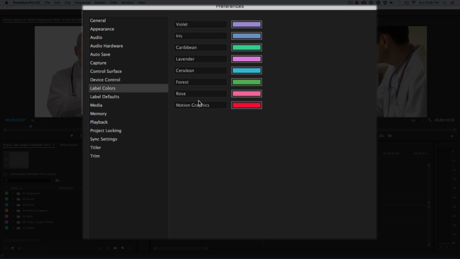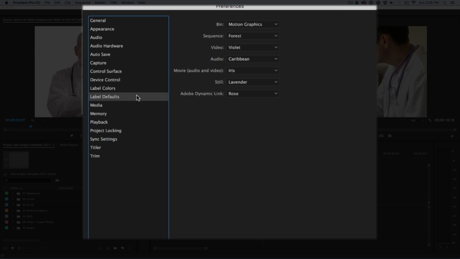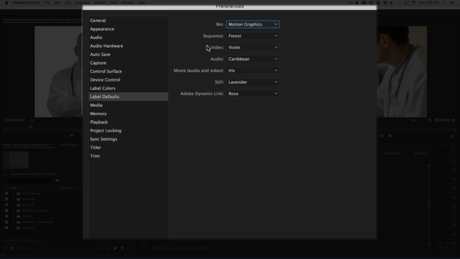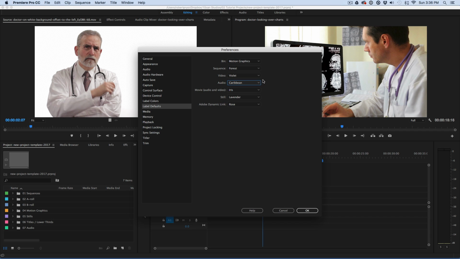Now, right below label colors is label defaults. And what this is, it goes back to your project files when you're organizing them. When you create something new, you can set what the default color you want to be. So right now, a bin is set to motion graphics, okay? And if you look at when you create a new sequence, it's that forest color. And then down here, audio is going to be a Caribbean green. Now you can change those to whatever you want.